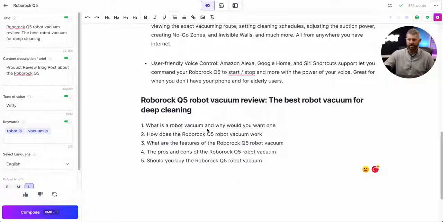What is a robot vacuum and why would you want to have one? Okay. How does the Roborock Q5 robot vacuum work? That's nice. What are the features, the pros and cons? That's not bad. And then should you buy it? So I'm looking at this. That's 5 points that Jasper wrote for me.